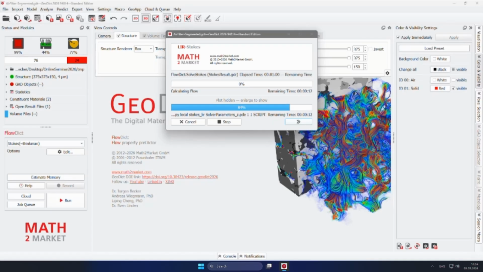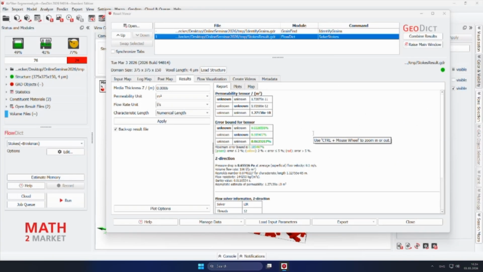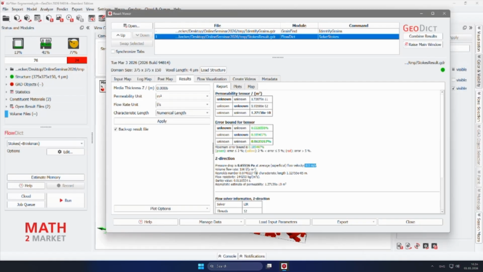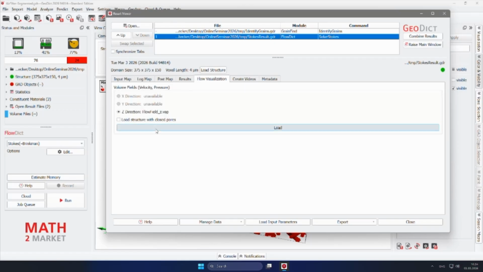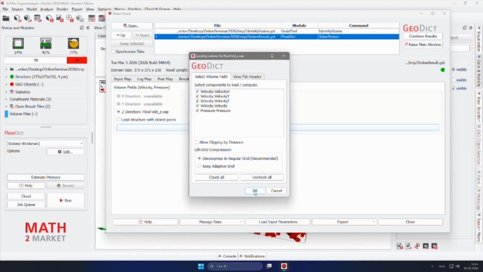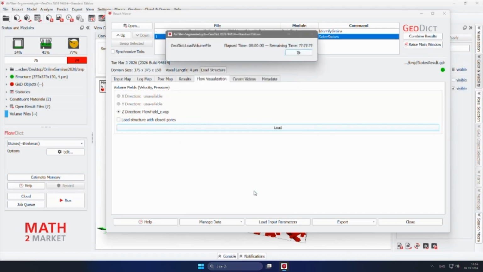And this is just an Intel i7 processor with 2.7 gigahertz. So nothing fancy. And we see we have already the result here in about a minute. So what have we computed? As I said, we have prescribed the flow velocity and have then computed the pressure drop over the medium as a result.